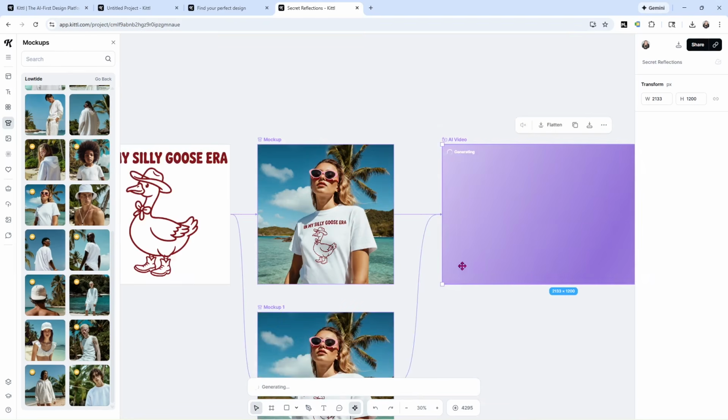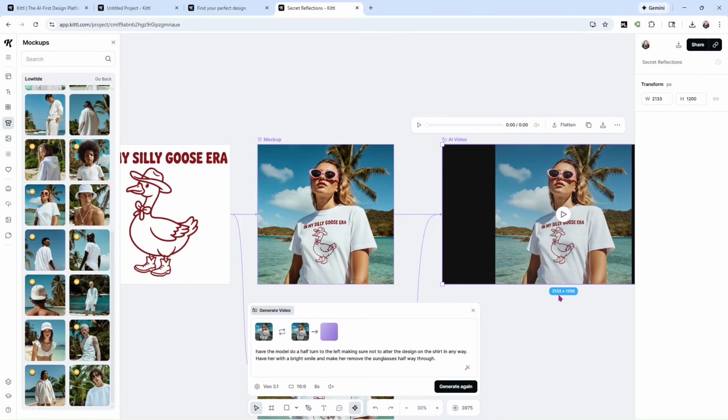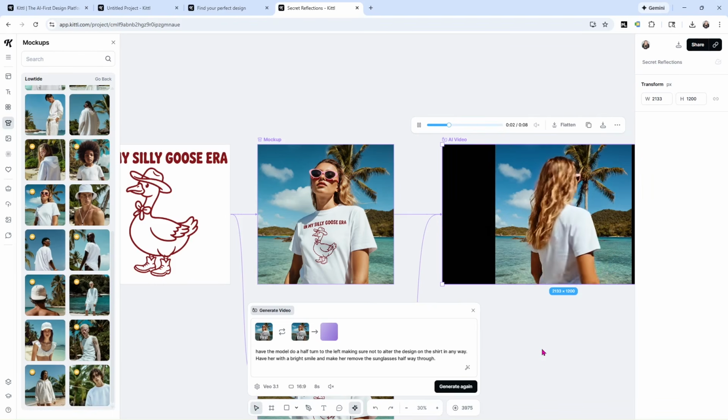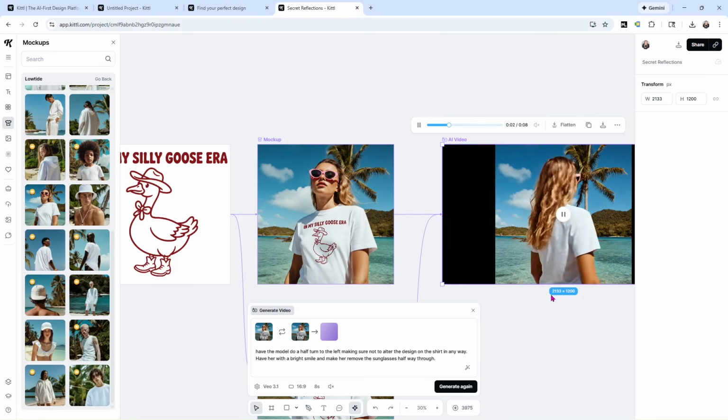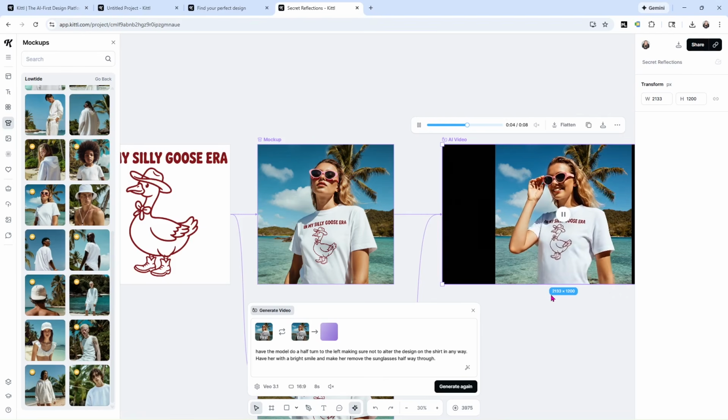Now, again, this will take a few minutes to generate. And once it does, I'll show you what it looks like. Now, it generated our video, but I didn't resize it, which I should have done. That's okay. But let's go ahead and see what it does with our design and our choice. Look at that. It's perfect. She does exactly what we told her to do. She turns. She doesn't move the design on the shirt at all, takes off the sunglasses, has that bright smile. So there are lots of ways to do this.